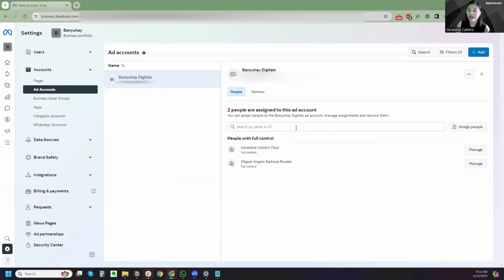So yeah, if ever you have problems sharing access to your FB Ads Manager here in the Meta Business Manager, just send us a message or leave a comment, and we'll help you figure it out.